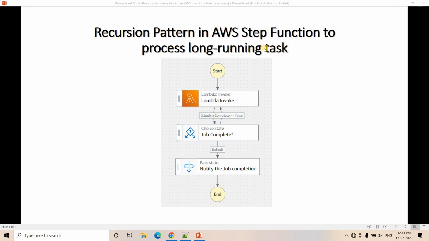If you are facing a situation where you have to handle long running tasks, then you can use this recursive pattern, right? So long running tasks, we basically split by invoking Lambda recursively, and we use the step function to track the state and to implement the stopping condition. As you know, in recursion we have a stopping condition also, right? So that we can implement in AWS Step Function, okay? So that's the simple architecture.